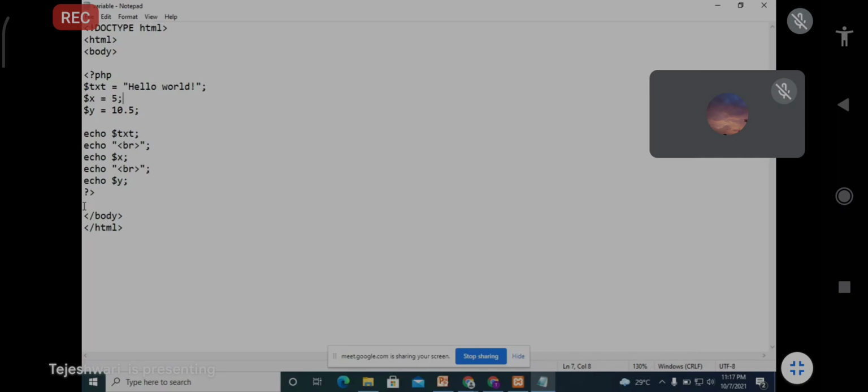And then last, you have to close with the question mark and close brace. This is very important. You have to write your code starting with open brace, question mark, php and end with question mark, close brace. This is very important. And then after that you have to close body, and then close the HTML. And you have to save it with the PHP extension.